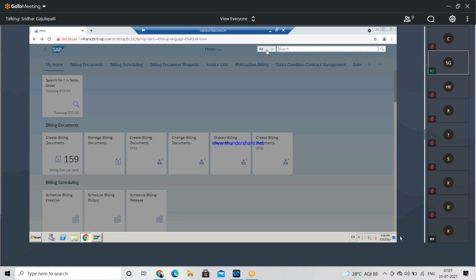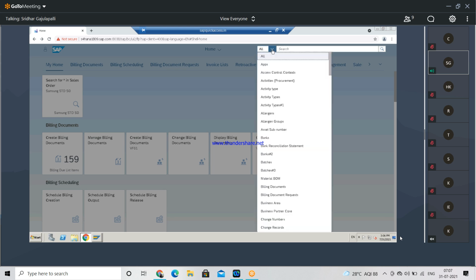And here, this is the way you should get. By default, you should be getting all, and then you get a drop down here. When you see the drop down, the first two things are default: All and Apps. And then the remaining things in the list here, like activity type, banks, material BOM, billing documents, all these are coming from an authorization object.